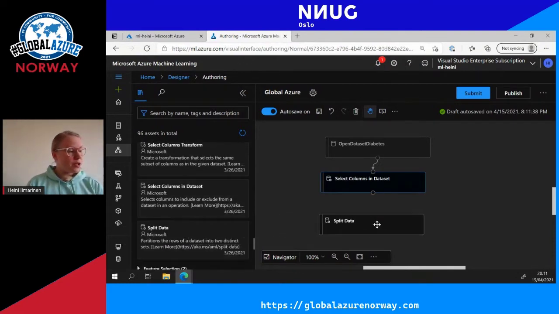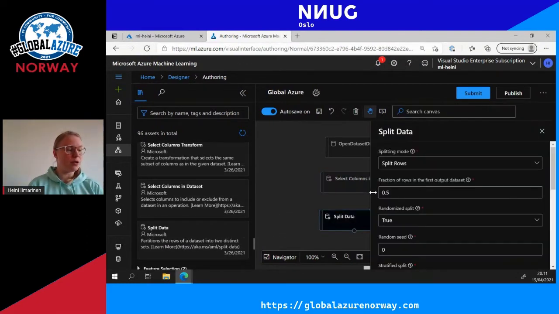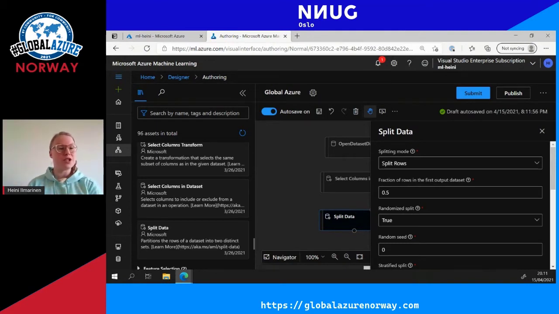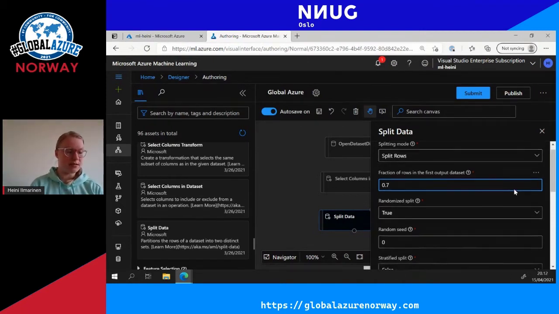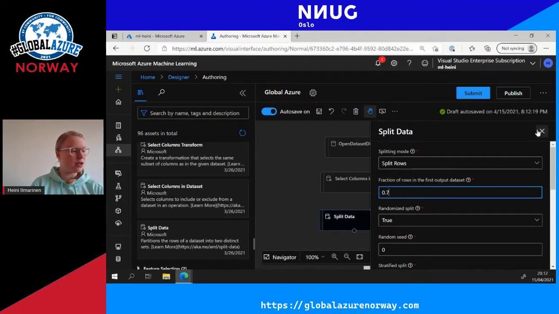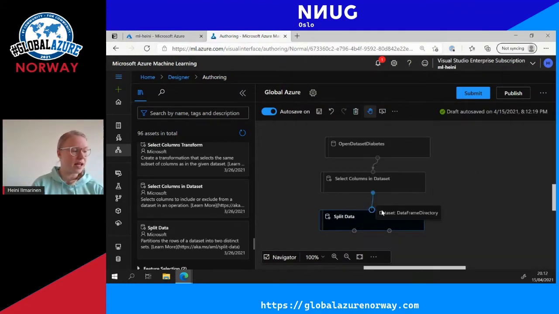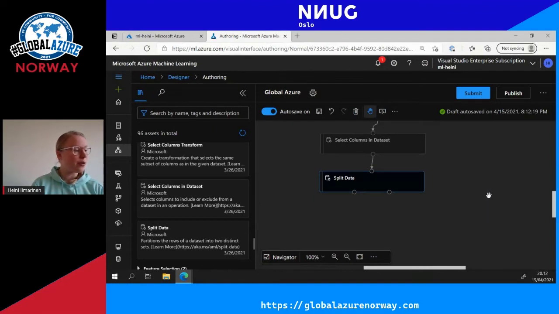As the next step, we want to split our data because we want to have some of the data go into training our machine learning algorithm that we choose. And then we want to split the other part of the data to use as our test data set to then look at the scored model and check whether it's accurate or not. So I'm just going to put it so that we get 70% into the first data set and 30% to the second data set. And I'm just going to leave the other values as they are. And again, I'm just going to drag the arrow there.